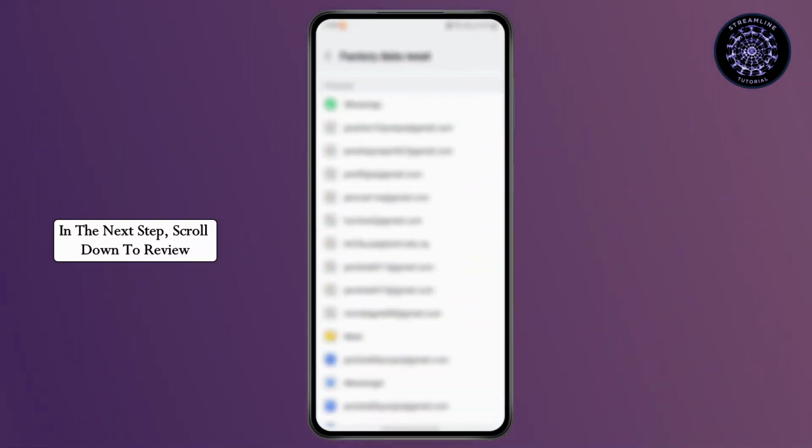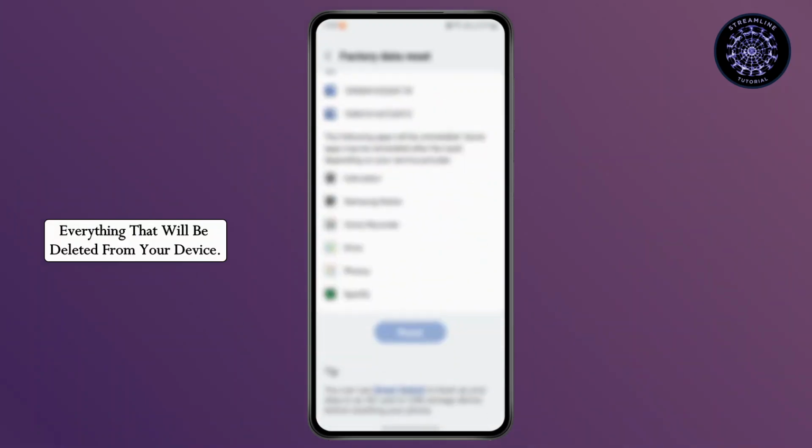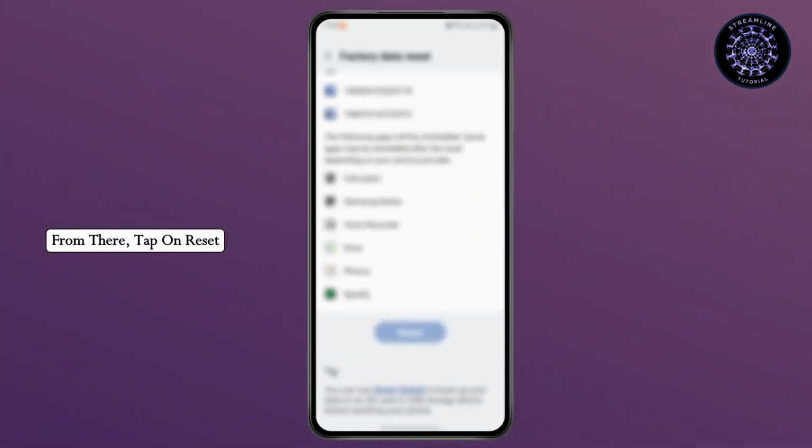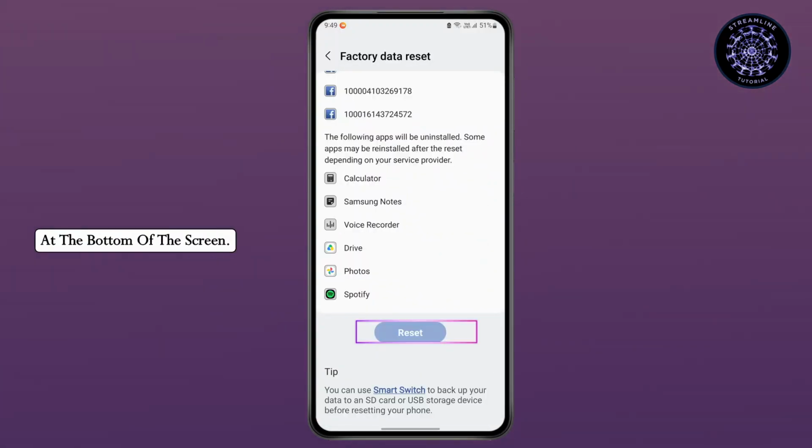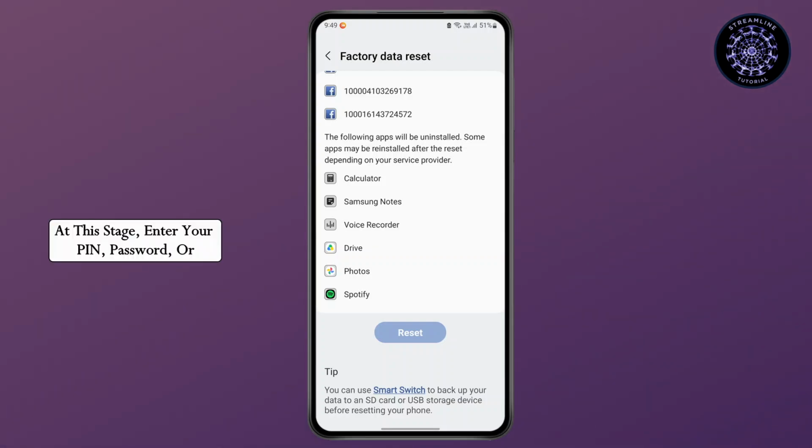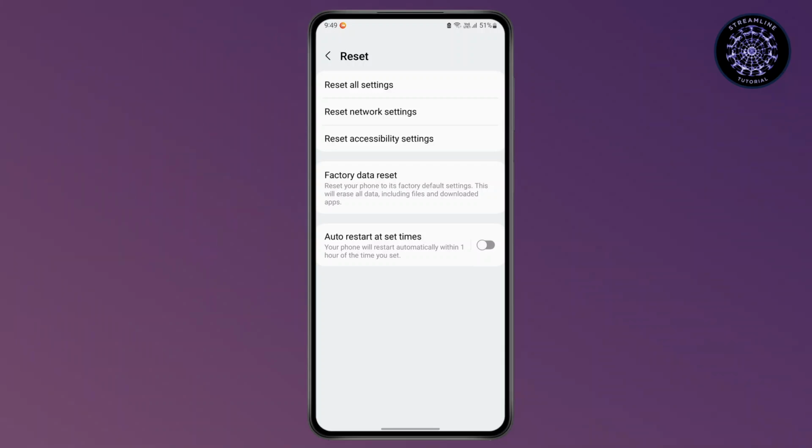Let me show you. In the next step, scroll down to review everything that will be deleted from your device. From there, tap on Reset at the bottom of the screen. At this stage, enter your PIN, password, or pattern to verify your identity. Following this, tap on Delete All to confirm and start the reset process.